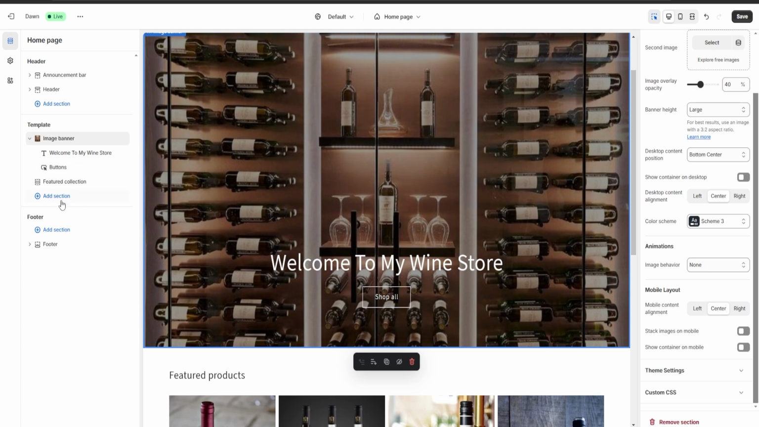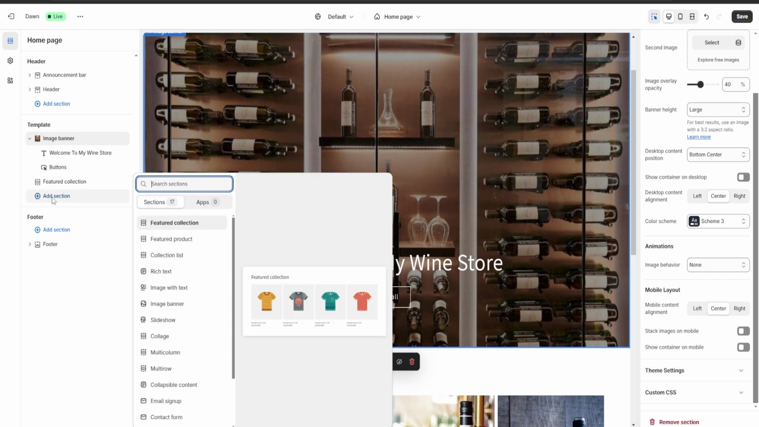But let's say that we want to add a new section. For example, if we go over here on the left to template, we're going to click on add section right over here, and a lot of different options are going to appear. We're going to have featured collections, featured product, collection list, etc.